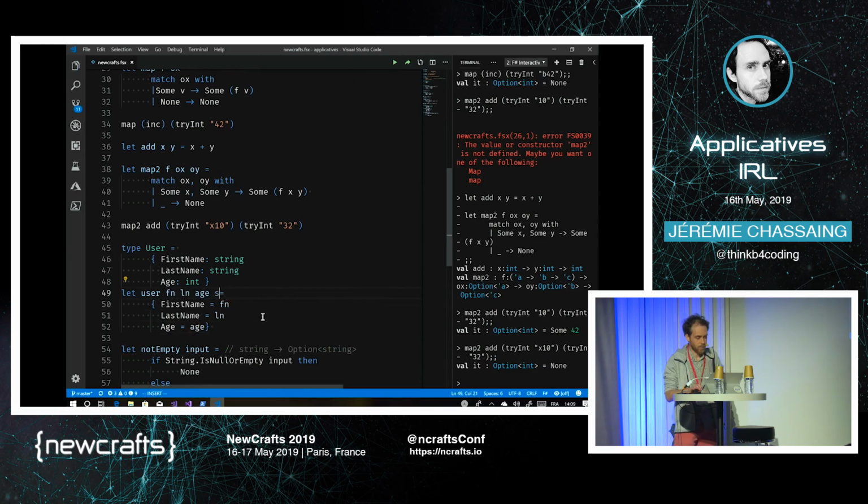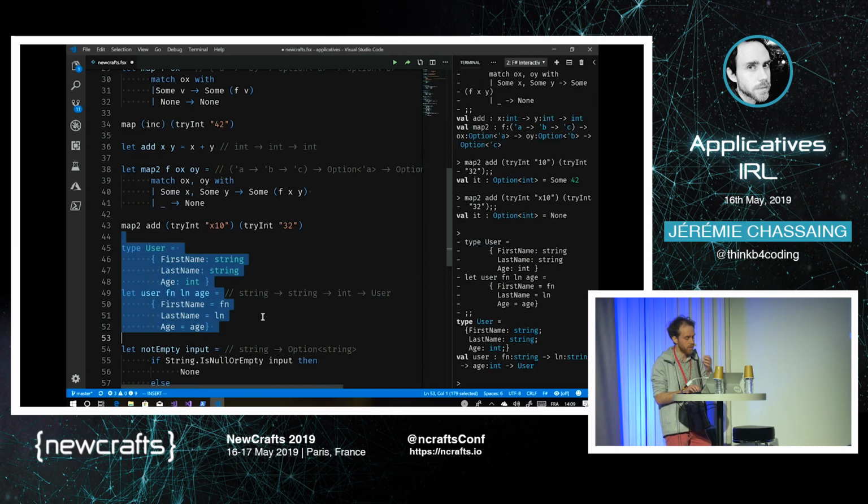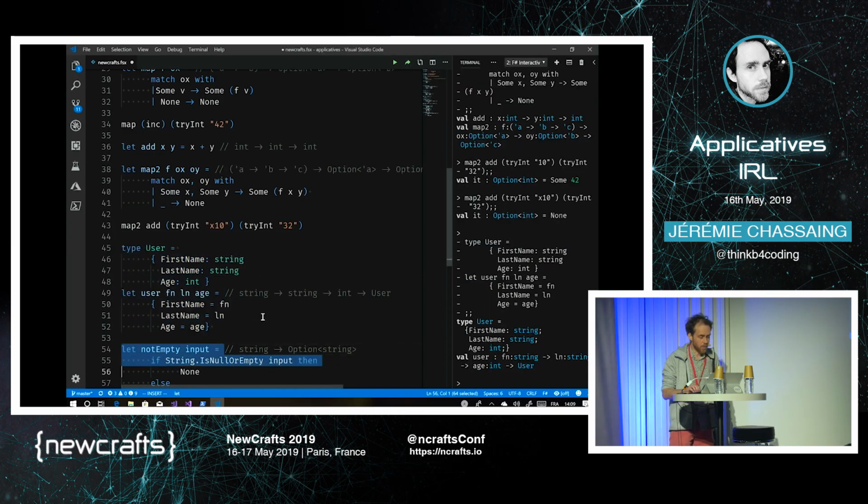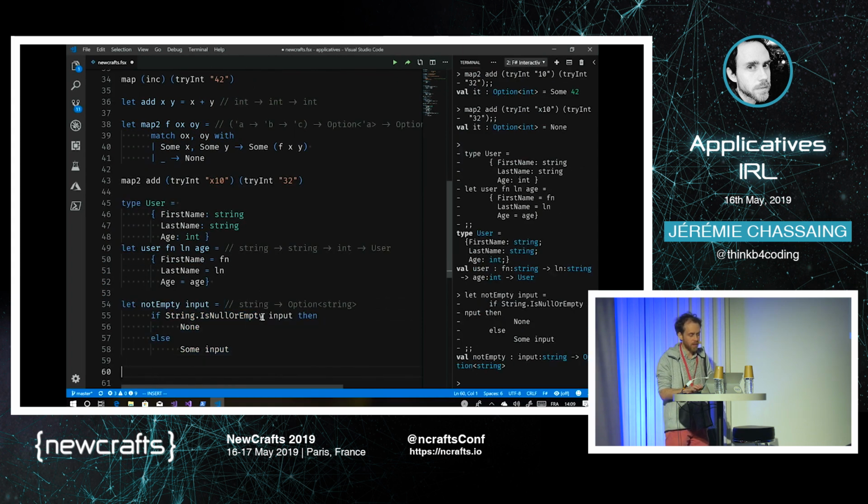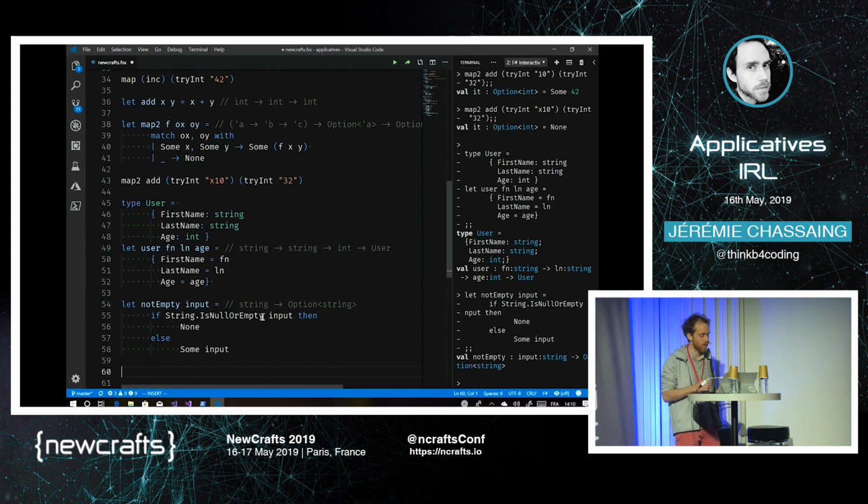So in this case, I have a function that can create a user that takes a string and an integer. The thing is that since I get my input from untrusted sources as strings, I want to use my function with something like tryInt for the age and notEmpty for the input string. How can I do that? The problem is that I have a map and a map2, but how could I go further than that? Should I add a map3, a map4, map5, map6, map7?